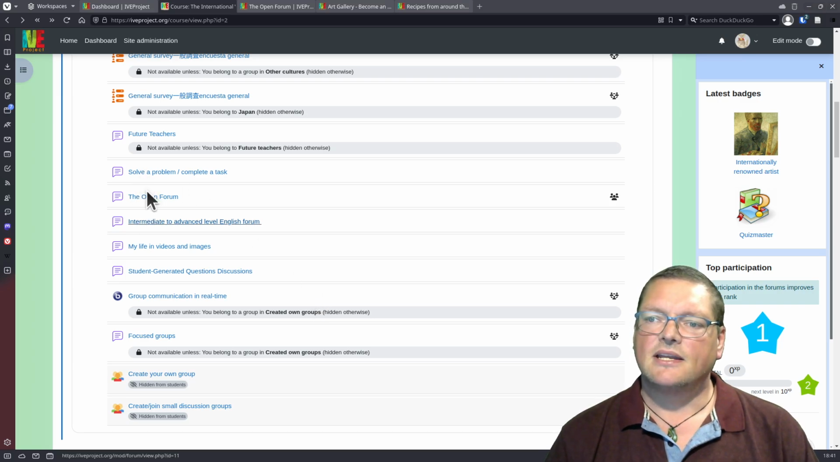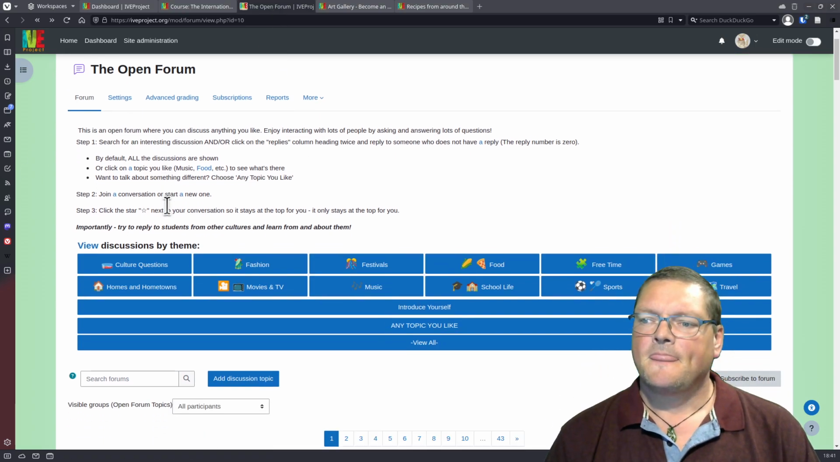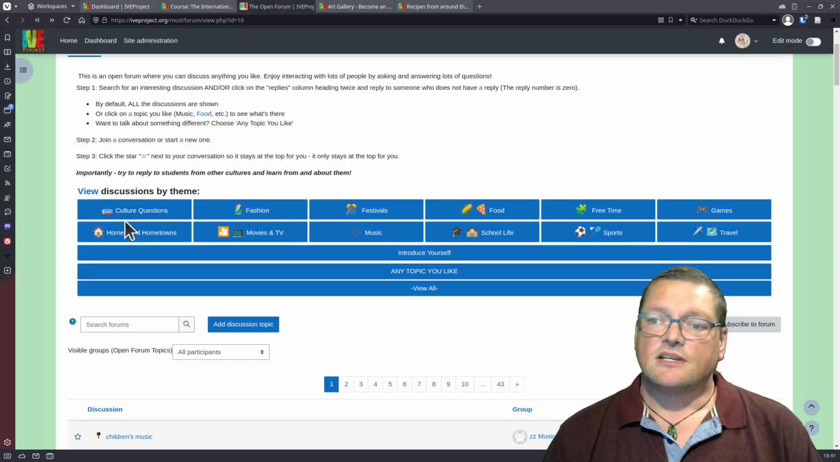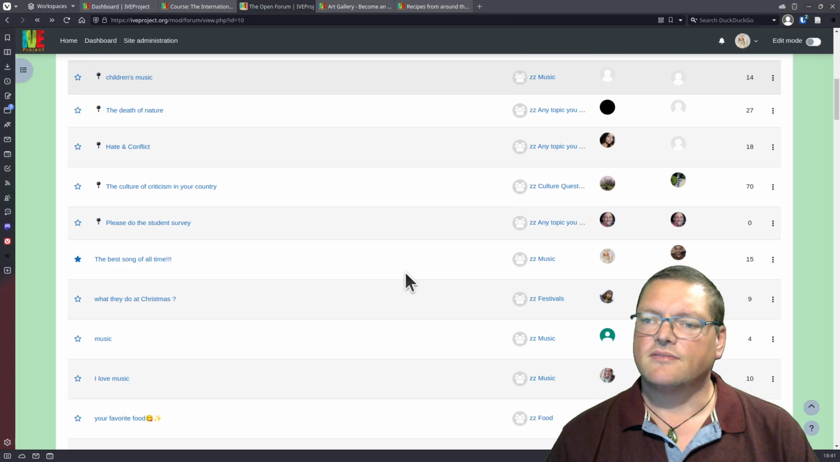The main part is forums, and so if we look at one of these forums, the open forum, students basically can come in and categorize what they're talking about. So if they're talking about food, they can click on the food theme. If they're talking about free time, games, travel, sports, movies and TV, or if they just want to introduce themselves, there's a special category just for that. But they can choose a category and talk about whatever they want.